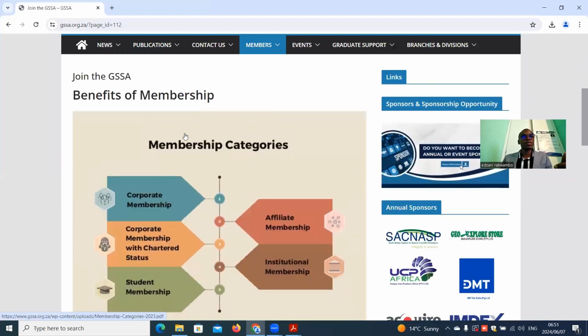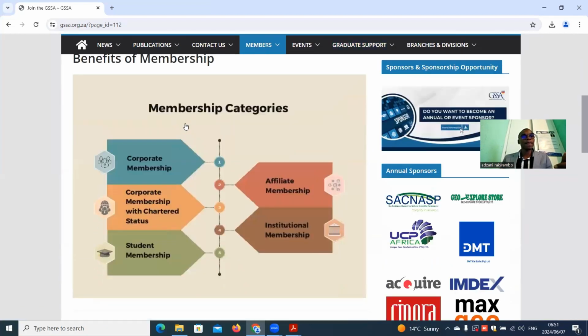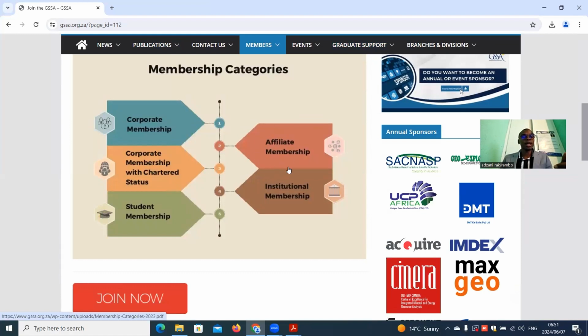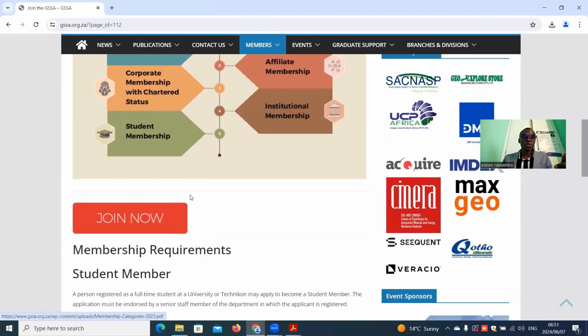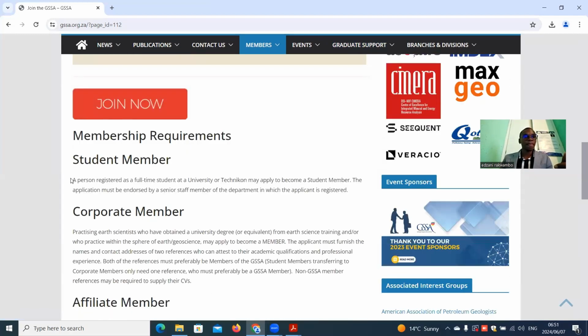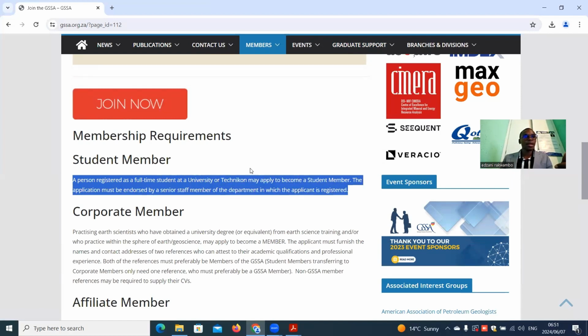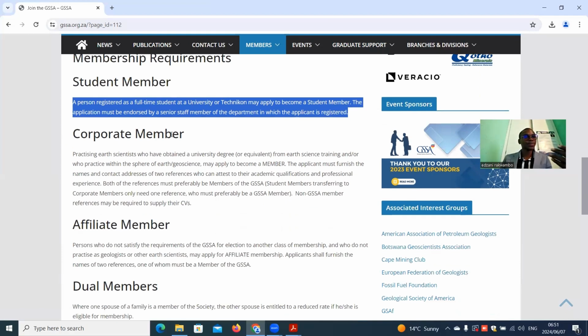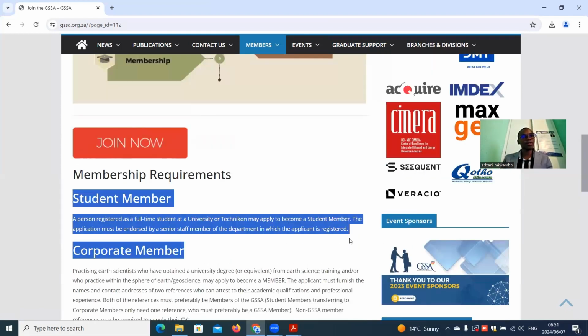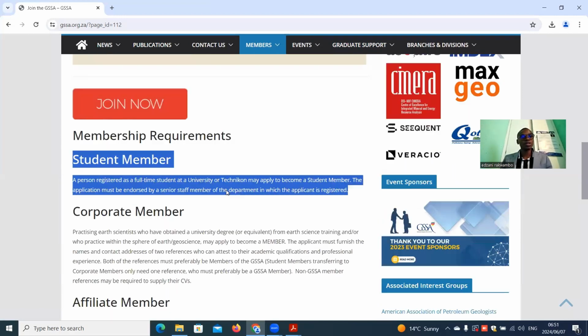I don't know if these are the membership categories: affiliate membership, institutional, this is through universities; corporate membership with chartered status, these ones are with experience; and there's a student membership. Just come as a person registered full-time at a university. You can register. Application must be endorsed by a senior staff member of the department in which the applicant is registered. This is the one that we focus on right now, because I'm mostly talking to students.